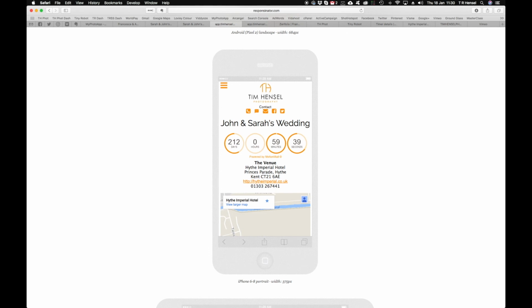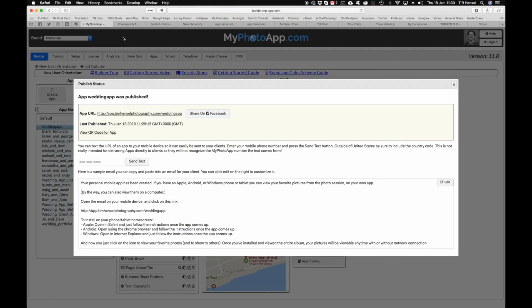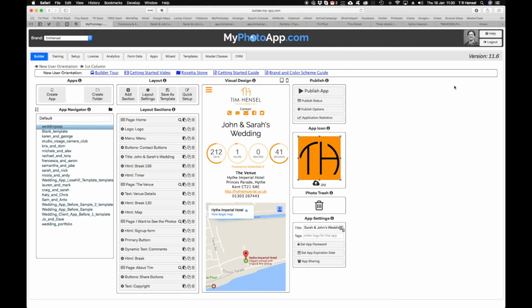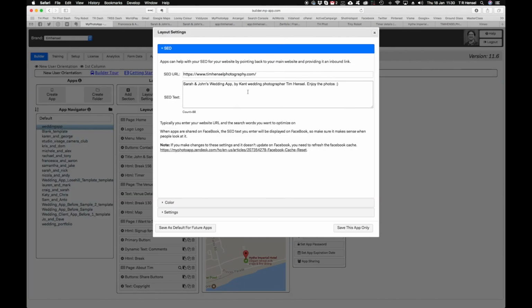In part 2, I'm going to show you how to convert that after the wedding into the after app that they will love to keep on their phones and share. It's worthwhile just double checking everything at this stage. Particularly, I mentioned this earlier, make sure your SEO text is right and has got the right couple's names there. Very easy thing to forget.